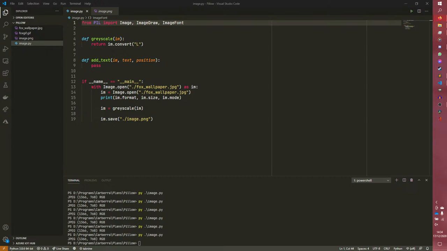Actually, I don't know. Can you just load system fonts? I'm gonna presume not. I'm gonna quickly find a font to use, if I can remember where the hell they're stored. Should be here, right? Yeah, they are.